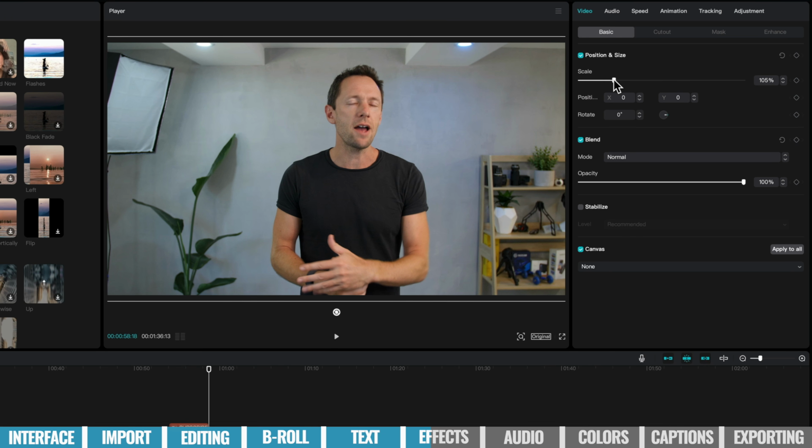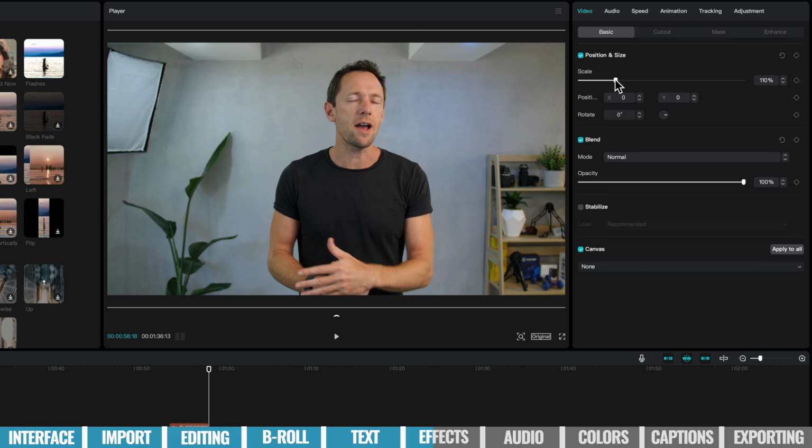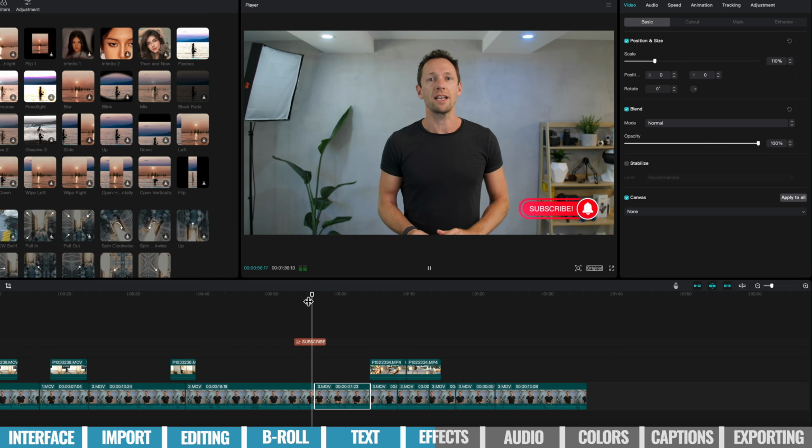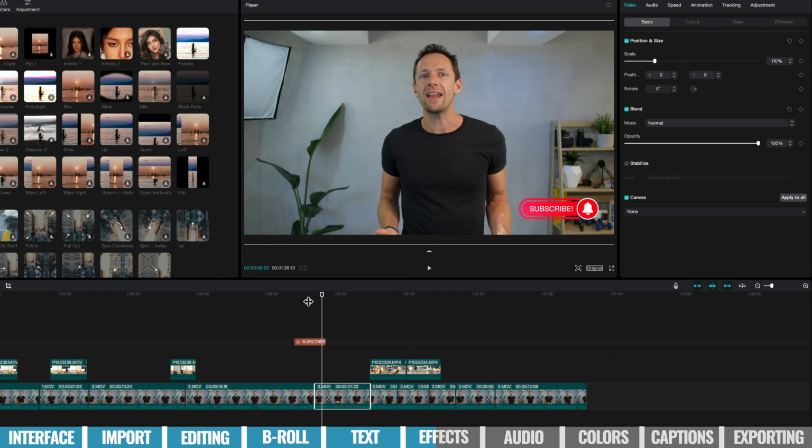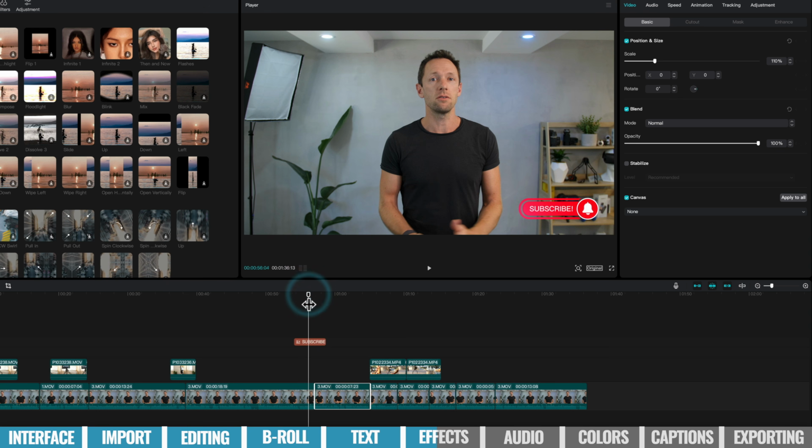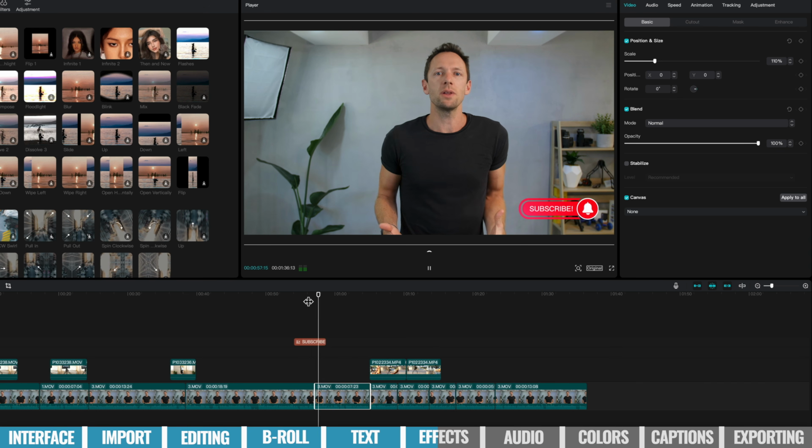Now, depending on how you've shot this and your camera quality and everything, you really don't wanna go too far with this because you could be losing a little bit of quality. Let's just get it to 110. So I've zoomed in 10%. And now let's take a look at this cut. So it's just a little bit of a zoom in to make this shot feel a little bit different, make it feel like it was even shot with a second camera.